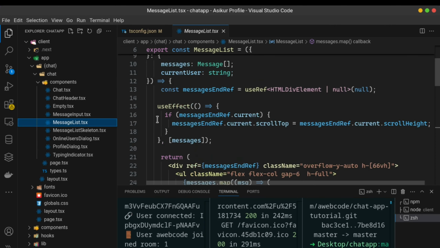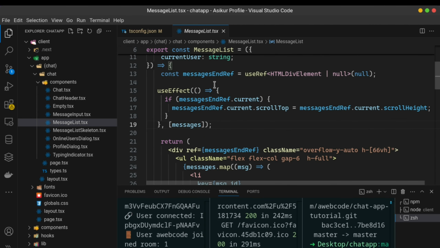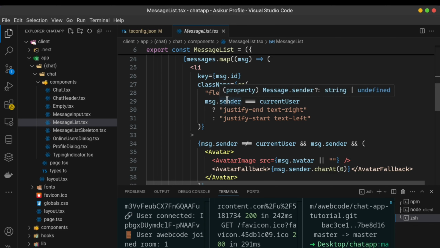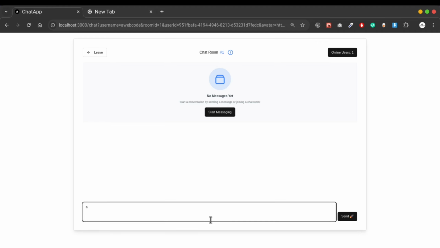So message in ref means that when new messages appear here, the scroll position will automatically be at the bottom. So that is it. If message.sender, the sender's username, and message.id match, then this style will be applied.